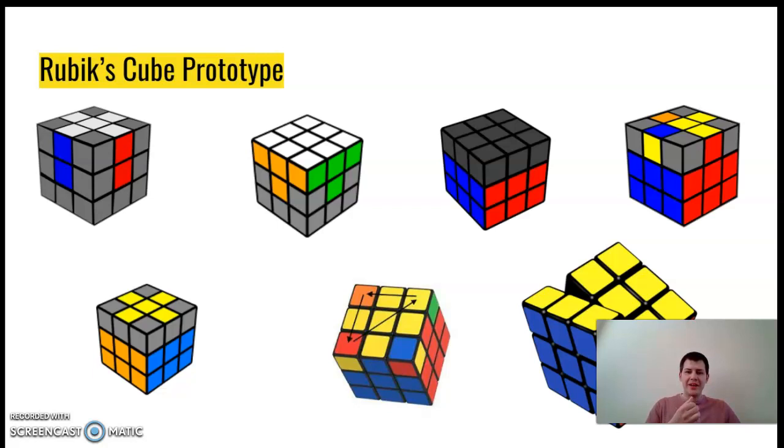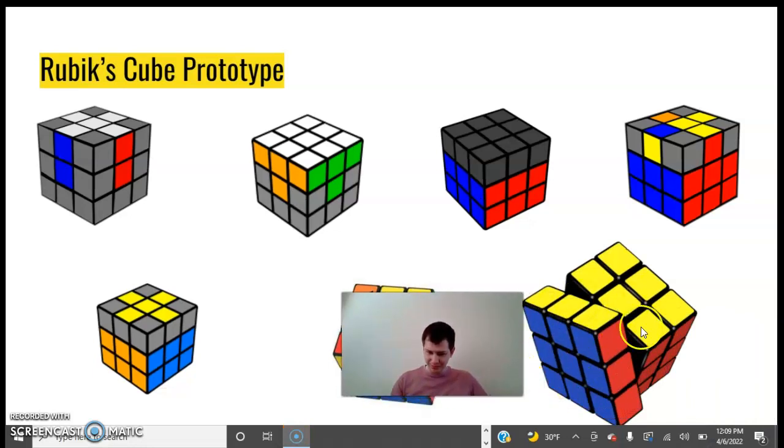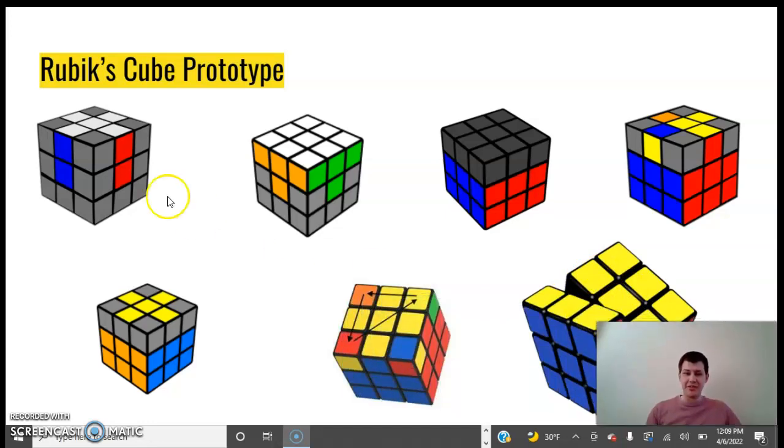These are the prototypes that I decided to put into this slide because these are the different steps that you would take in order to solve a Rubik's Cube. The final product, of course, being this final solved Rubik's Cube, because there are different steps that you're looking for in order to solve a Rubik's Cube.